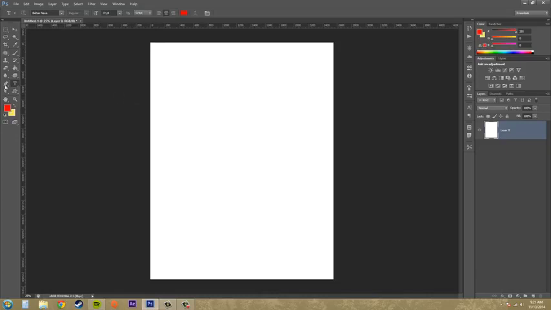So let's go ahead. We've got our text tools over here where this T is. We've got 4 of them. There's a horizontal type tool and the vertical type tool. And then we've got our mask tools that are the same as these, but they just make selections. So go ahead and select your horizontal type tool, and you can see that the hotkey is T.